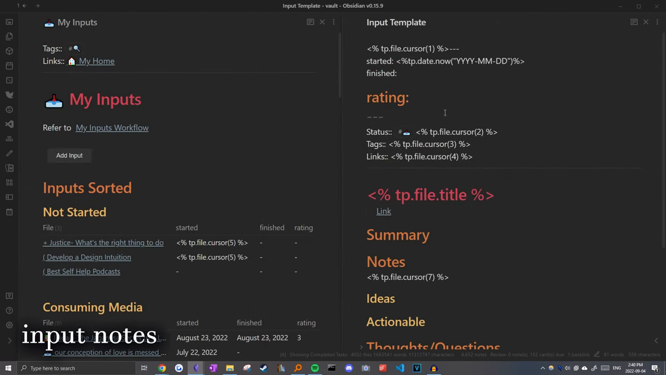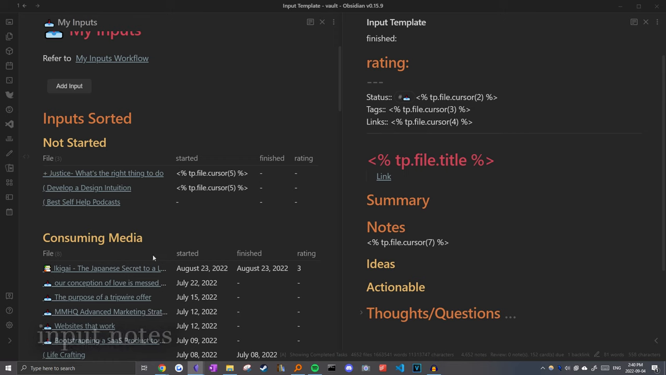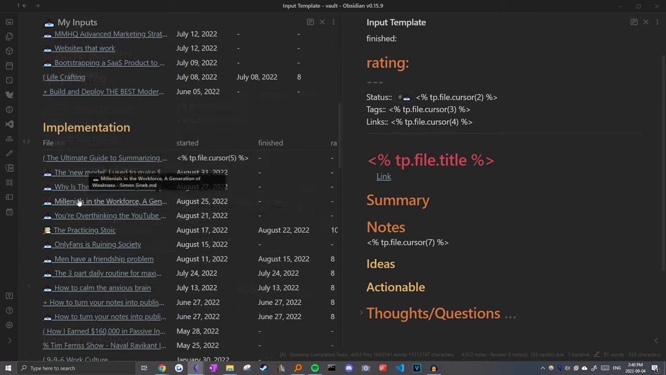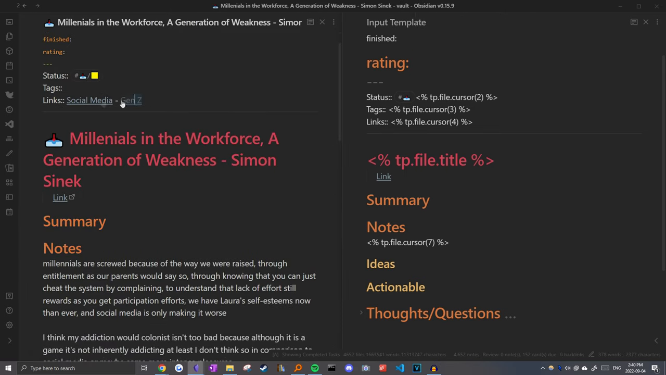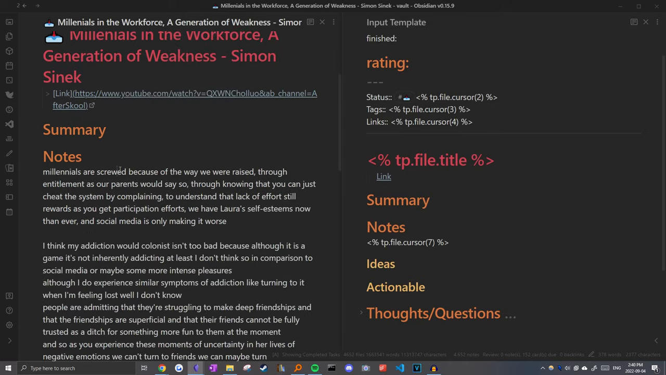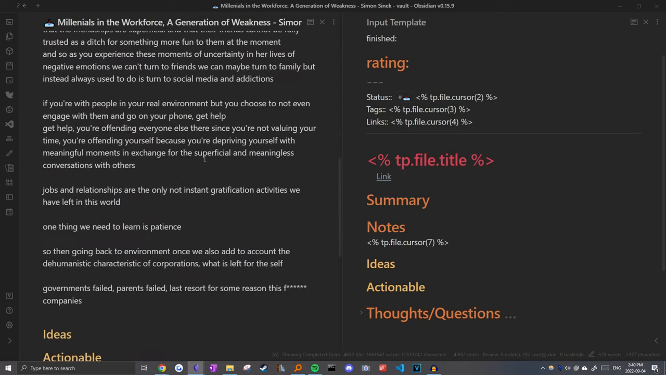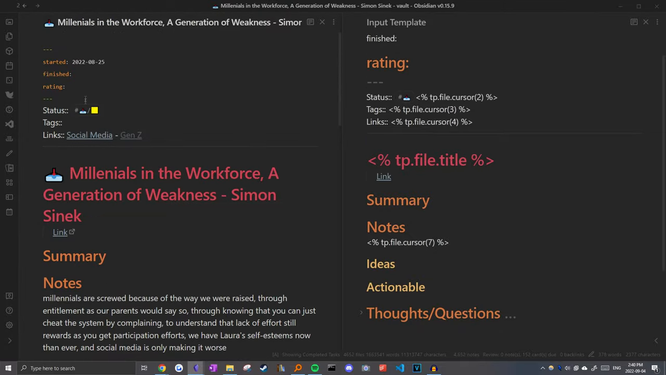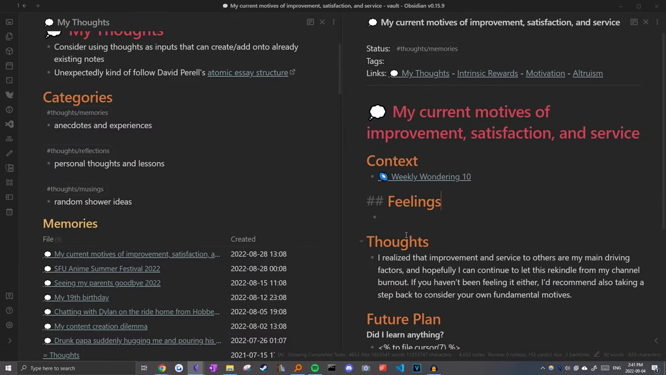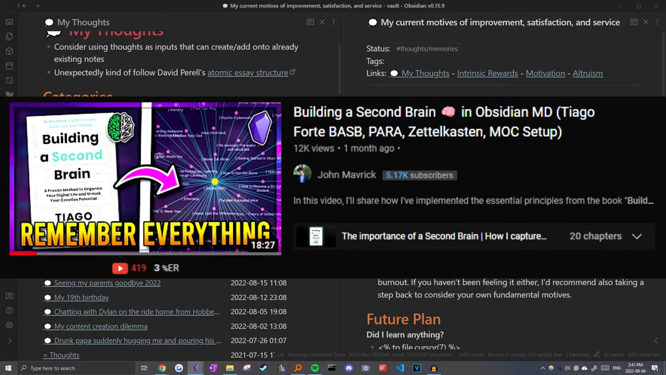So the first thing I have are input notes, which help me keep track of the content I consume. Something like this. It helps me generate links to other ideas in my vault, and just gives me a space to dump all my highlights and thoughts. Also lets me store the started and finished dates, just for extra information. Next, I have thought notes to help capture more personal ideas that I want to differentiate from my more objective Zettelkasten notes. You can learn more about both of these workflows in my Building a Second Brain video.